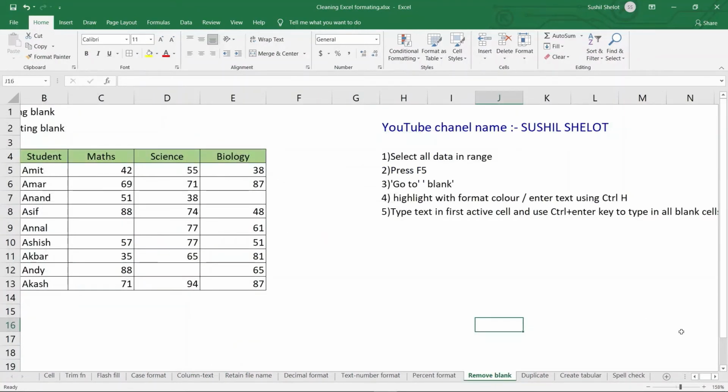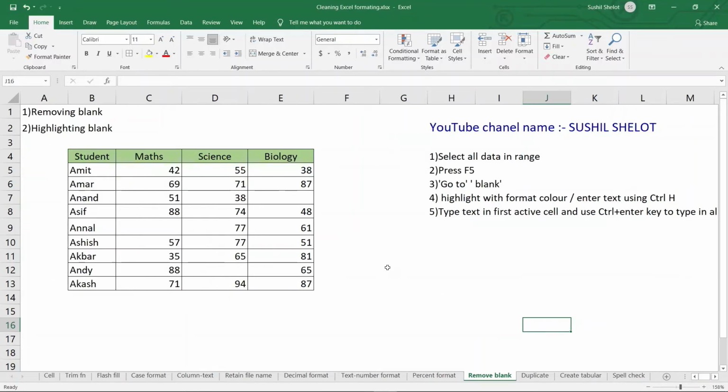Now here in this sheet, we are going to learn how to highlight blank cells, how to change their format, how to change the content of them, and this can be done in a single go by using the tricks or the formats in Excel.